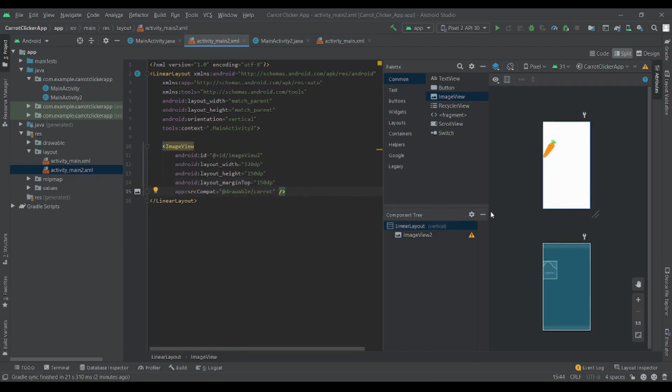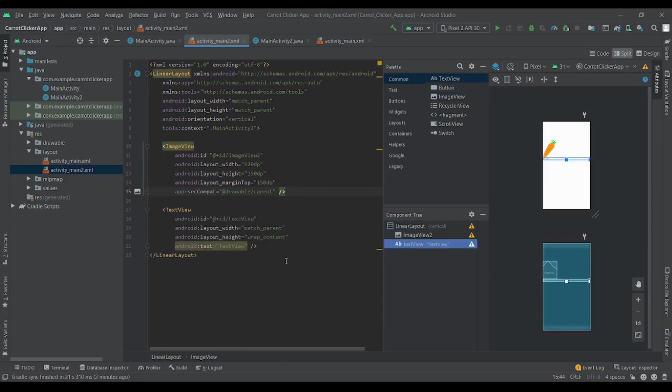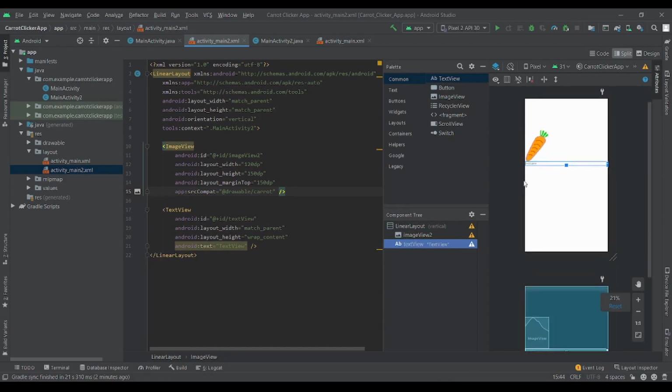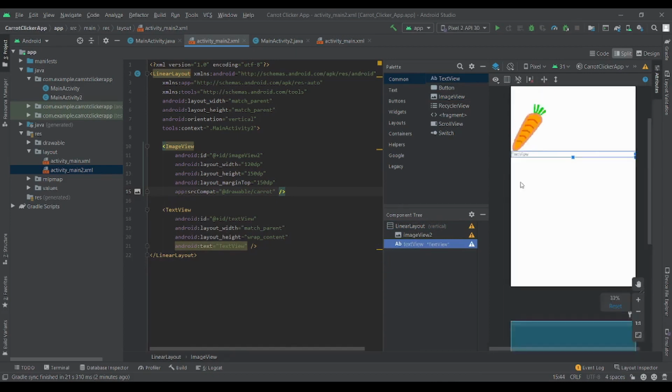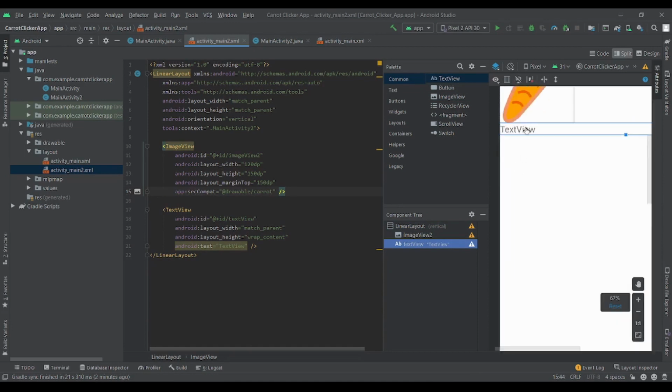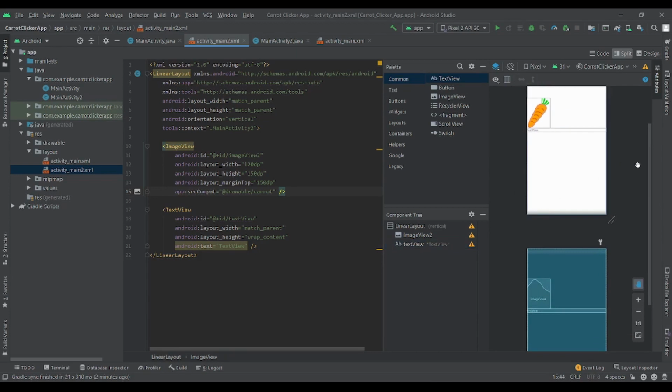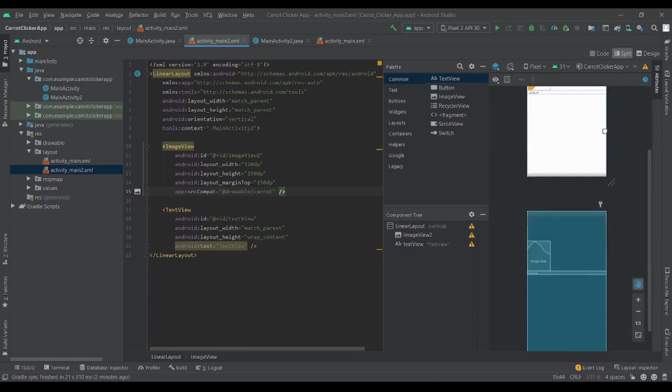So after the image, I want the actual physical counter, and that is going to be a text view, so I'll put that right under. And you can see it over here, but it's quite small. If I click Control and use the scroll wheel, you can scroll in and out. And if you click space, you can drag it up and down.